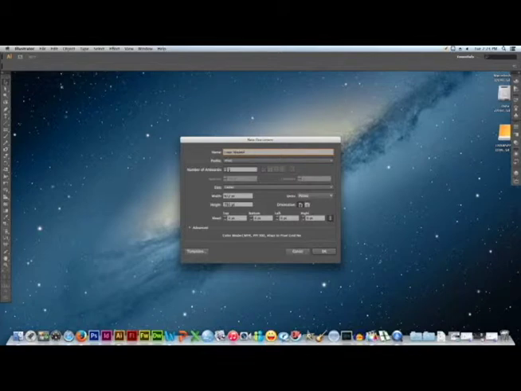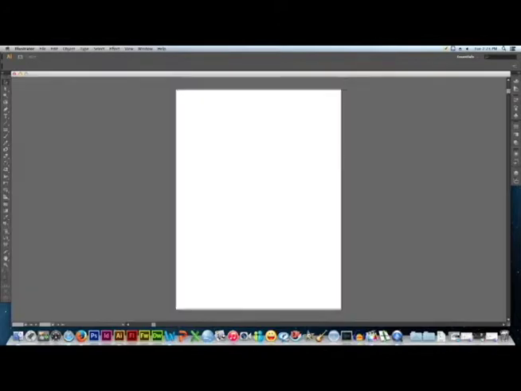Now, you can name it anything you want, it doesn't have to be specific, but I named mine Logo Shapes. And the new document should pop up after you've certified everything.